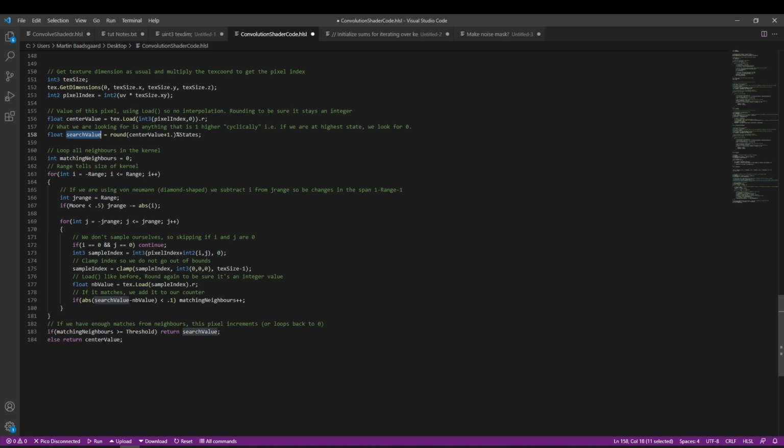So the search value is the current center value plus 1 modulus the number of states, which means if there are 3 states and this is 2, we will look for, well, 2 plus 1, that's 3, but then we roll back to 0 because of this. We then once again sum up how many matching neighbors we find. And then we have our 2 loops, but you can see a little bit is going on inside here for these loops. Let me just draw it out for you.